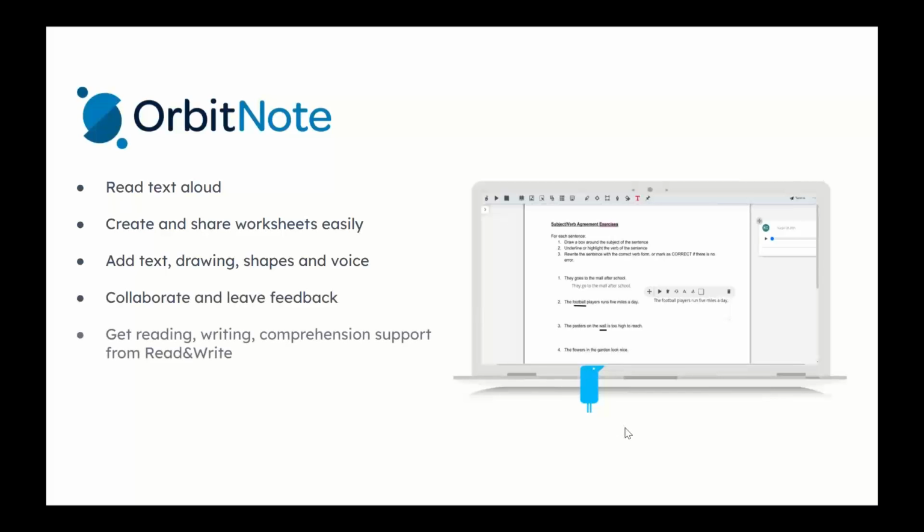But its really core features are allowing students to have their text read aloud. This is especially key for those of us on the call with a special ed focus, for students who may struggle with reading. Having the text read aloud to them is really core for their comprehension and their success and independence.